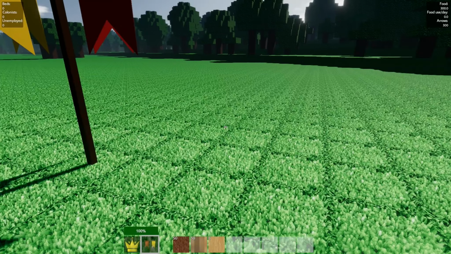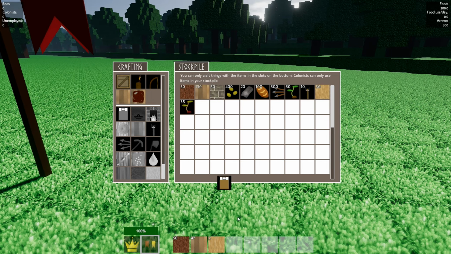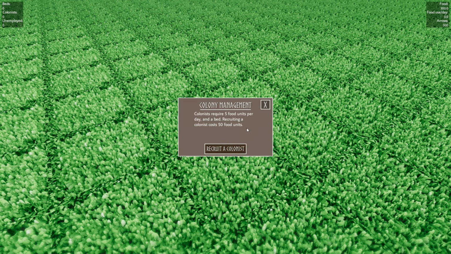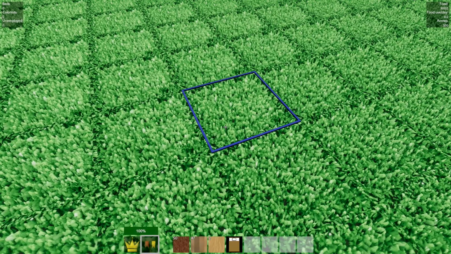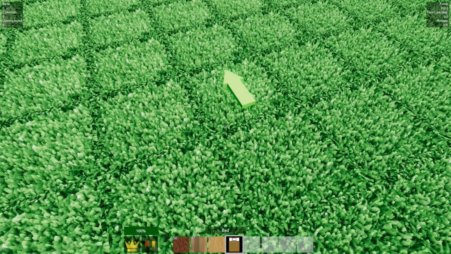Okay, wait. So we press I. And then we need a bed. Give me that. Alright, good. Wait, now, can we put down the bed here? No? Okay. There we go, bed.